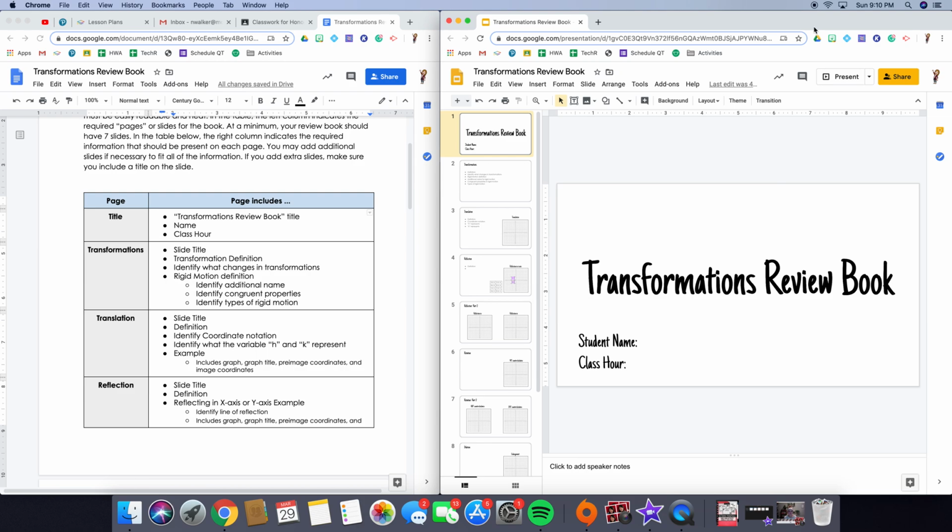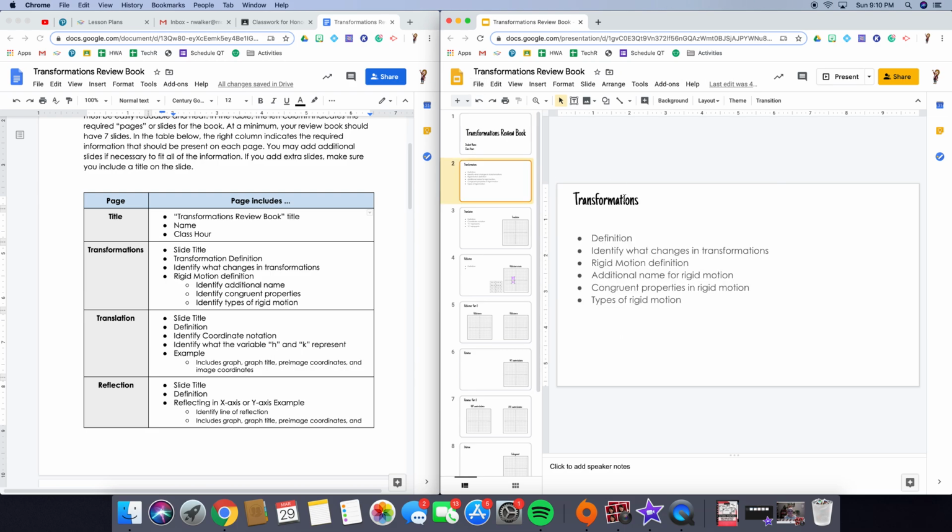All right. My next slide is my transformation slide. On that slide, I will include the slide title, transformation definition, what is a transformation? If I have a transformation, what changes are happening? So identify what changes are in transformations. You'll have a definition for rigid motion. You'll identify an additional name for rigid motion, and you're going to identify the congruent properties and the types of rigid motions.